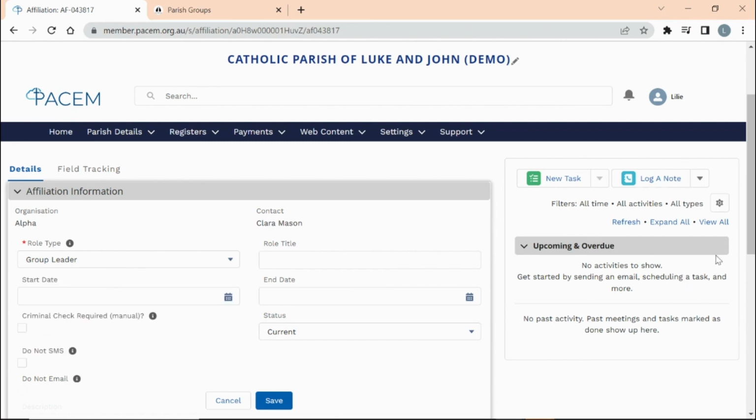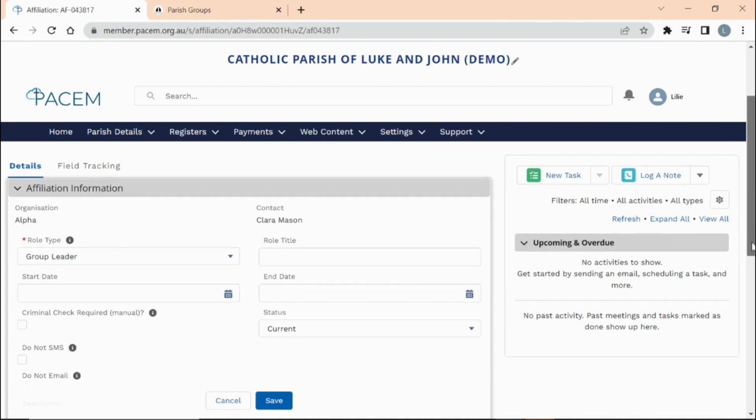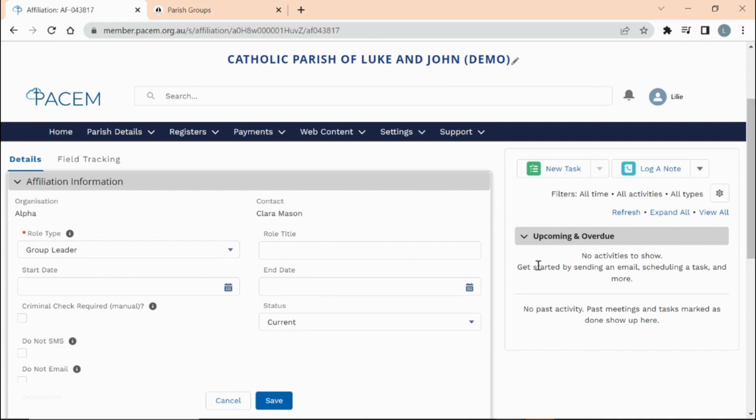For instance, you could create an RCIA group which could include your leaders but could also have your candidates' contact records. These candidates could be marked as participant and thereby not require a children check.